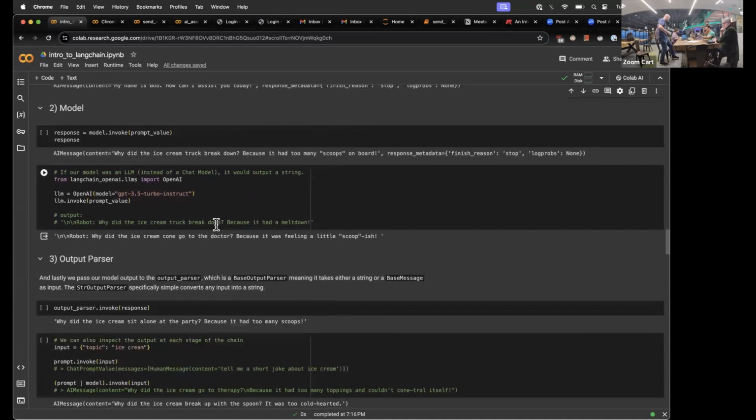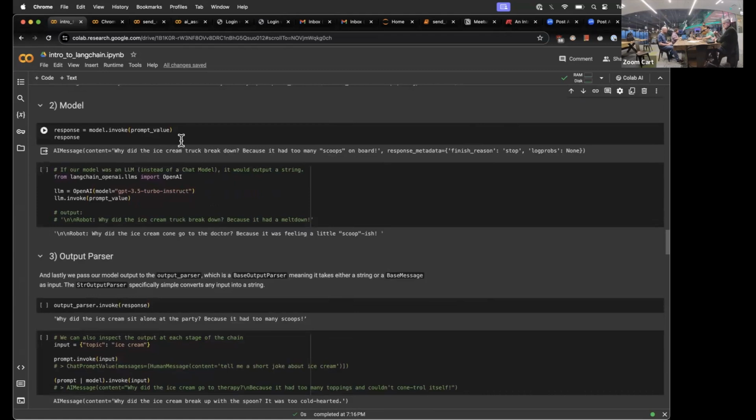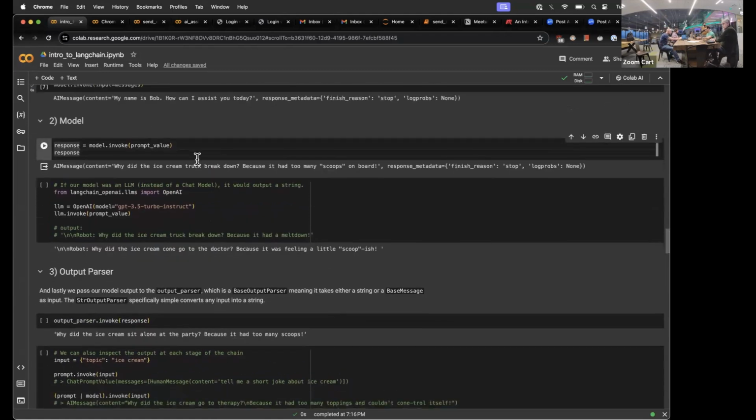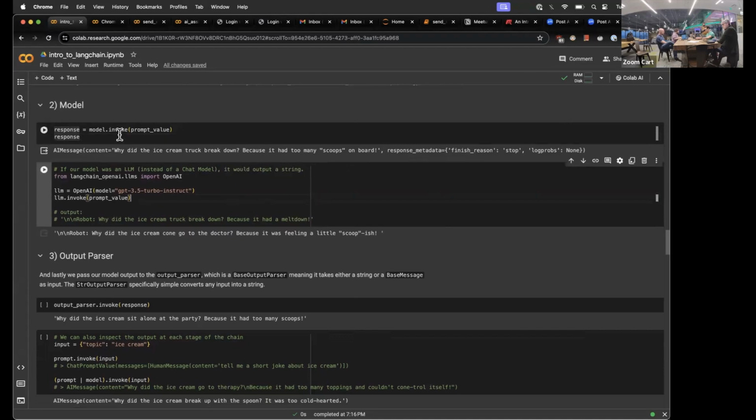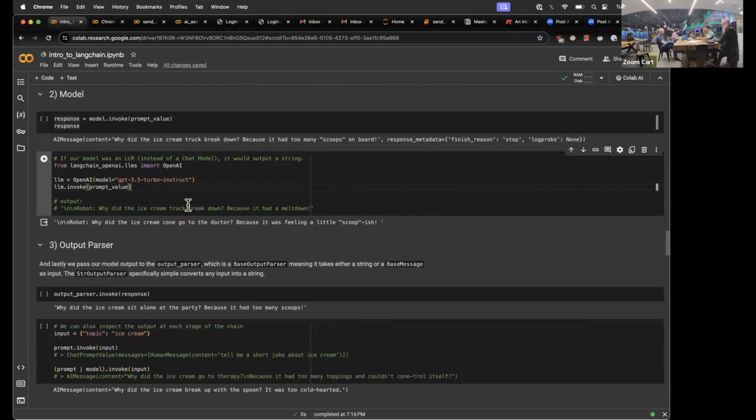So let's move on to the model. The model is pretty straightforward. We had defined it up above, but we can also call invoke on the model, and we're going to pass in the prompt value. Basically, we're just looking at each stage in the chain. We get back an AI message, right? Because I said we're working with human messages, system messages, and AI messages. So this is an AI message with content: Why did the ice cream truck break down? Because it had too many scoops on board. Not a great joke. But basically this is just showing that we can call invoke on any part of the chain because they share an interface.